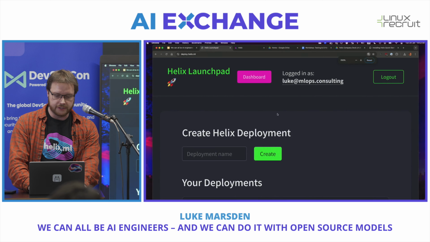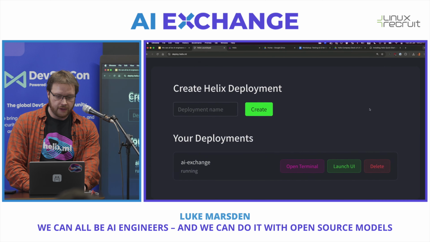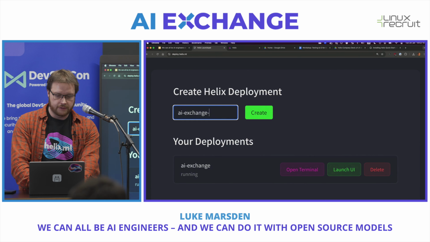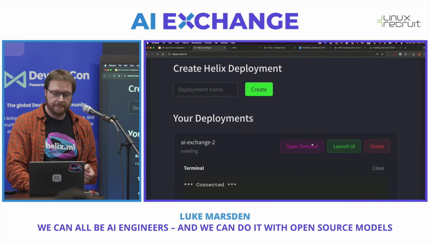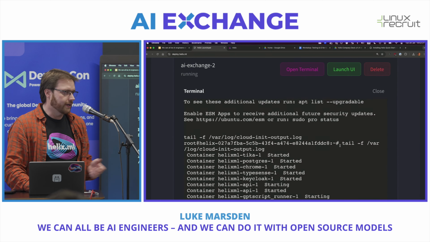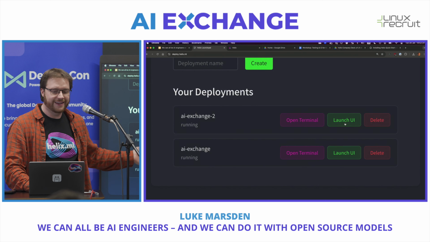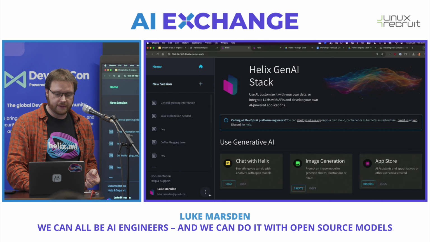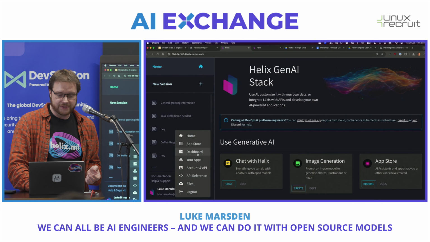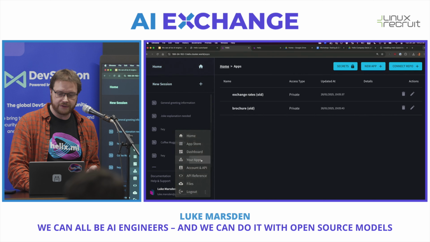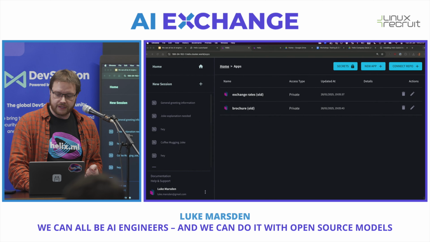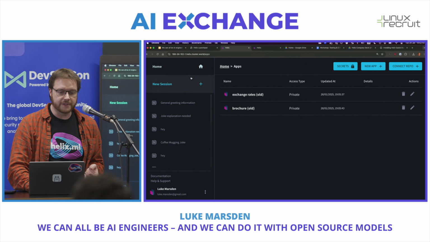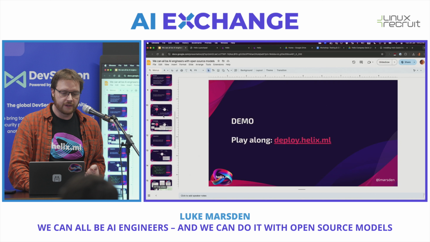So here is deploy.helix.ml. I created this deployment earlier. I can show you, it's easy to make a new one. It will spin up that VM, and we've got a pool of them running already, so it's really quick. But what I'll do is go to the one I made earlier because I know it works. What I'm going to show you is making some of these different types of apps that we talked about earlier.